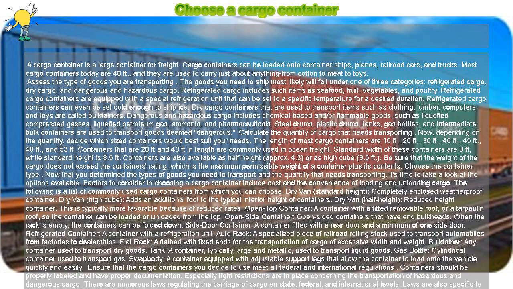Refrigerated container: a container with a refrigeration unit. Auto rack: a specialized piece of railroad rolling stock used to transport automobiles from factories to dealerships. Flat rack: a flatbed with fixed ends for the transportation of cargo of excessive width and weight. Bulktainer: any container used to transport dry goods.